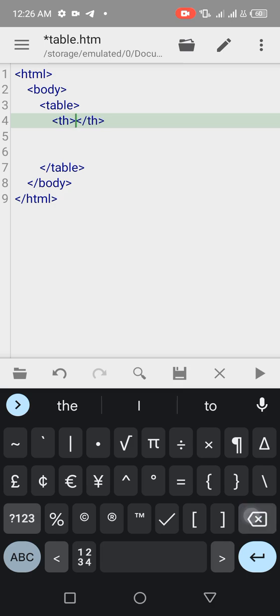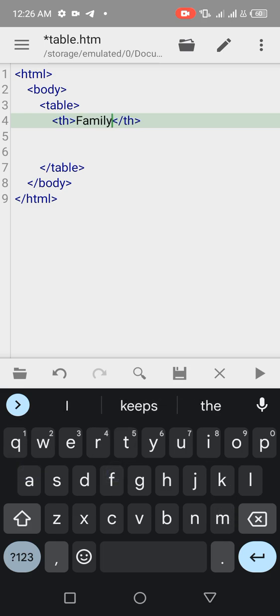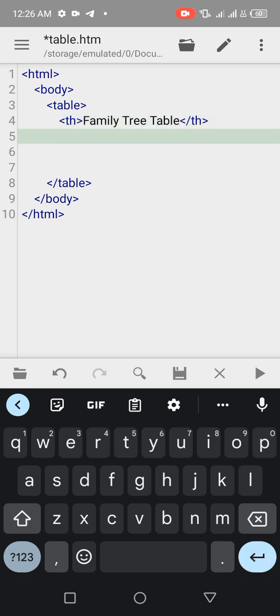So let's just go ahead, call it family tree table. All right, so we got that there. Then let's go ahead and create our rows. Now the table header is part of the table, no doubt, but it's not the row and column, it's a row on its own. But for now let's create the main table, rows and columns.